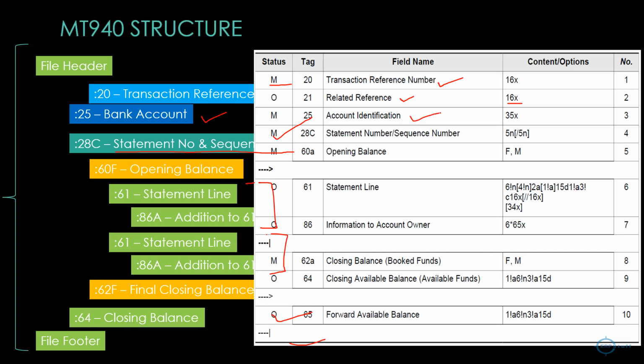Account identity, this is the account number of the company. This one is 35 alphanumerics. Statement number, sequence number, here this is 5 digits and the number is also 5 digits. N stands for numeric, X for alphanumeric, A for only alphabets.